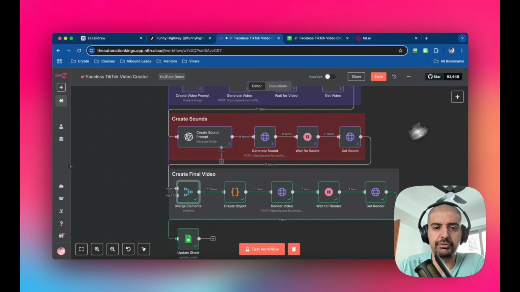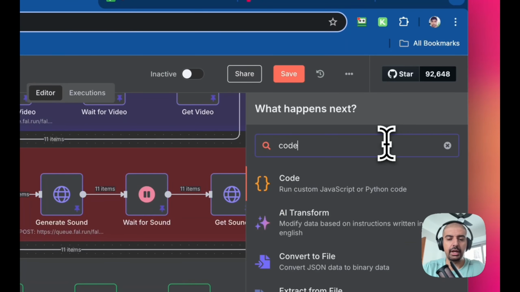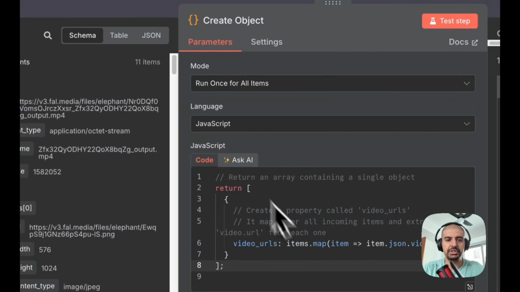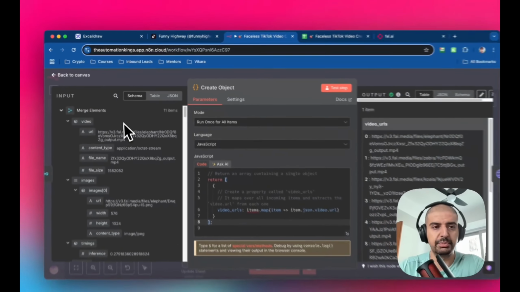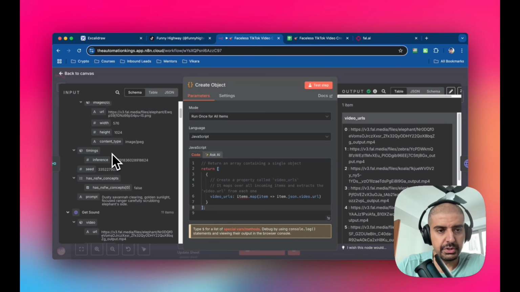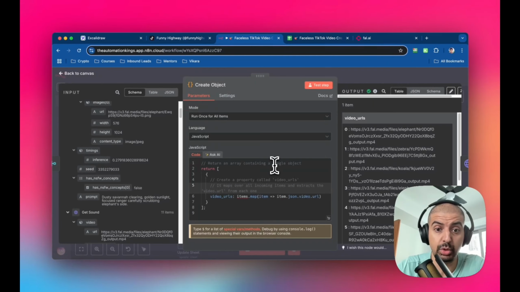Which is why I've got a code node. So just find the code node here, and we're going to need some custom code. If I go inside of here, what I'm doing is creating an object. I'm taking all the 11 videos, with the sound, and merging them into one object. That's what this code does. If you just copy and paste this code in, it returns an array containing a single object, which is exactly what we wanted.